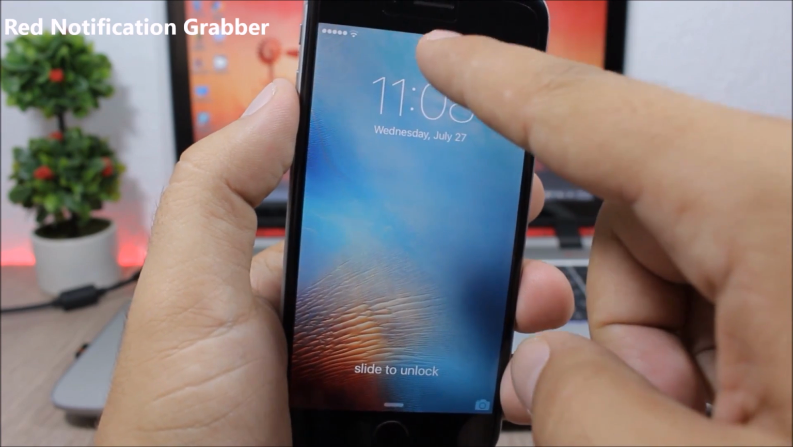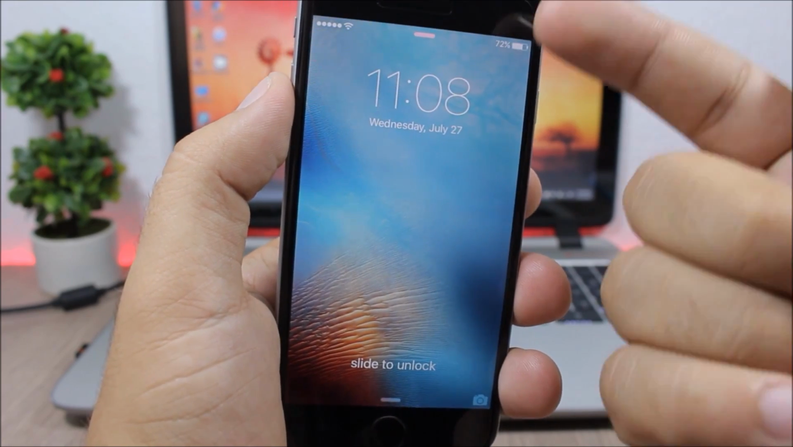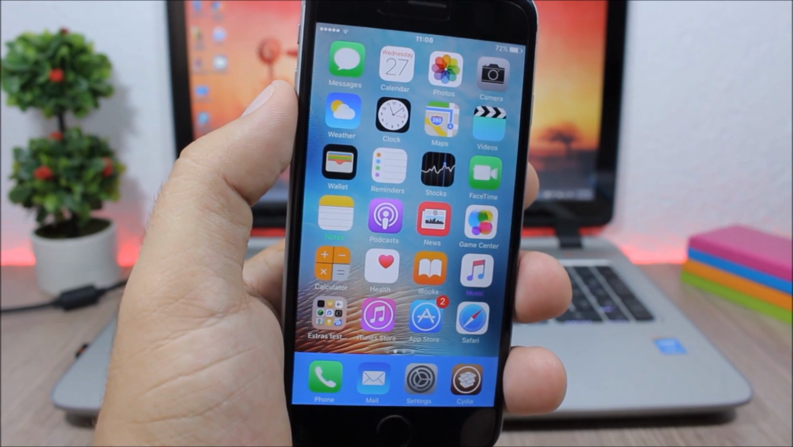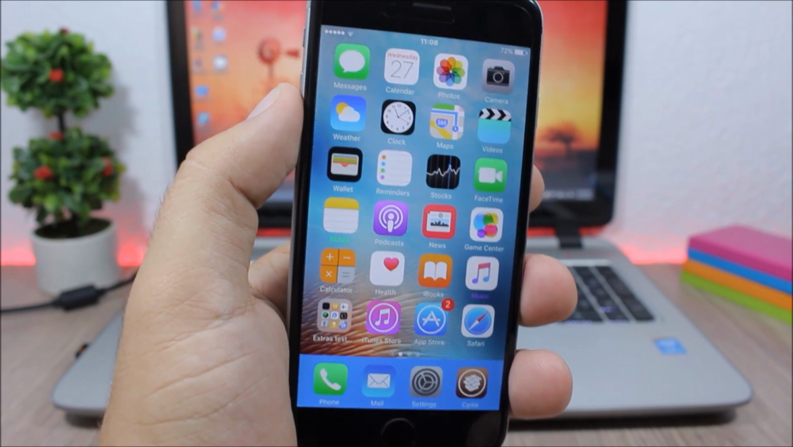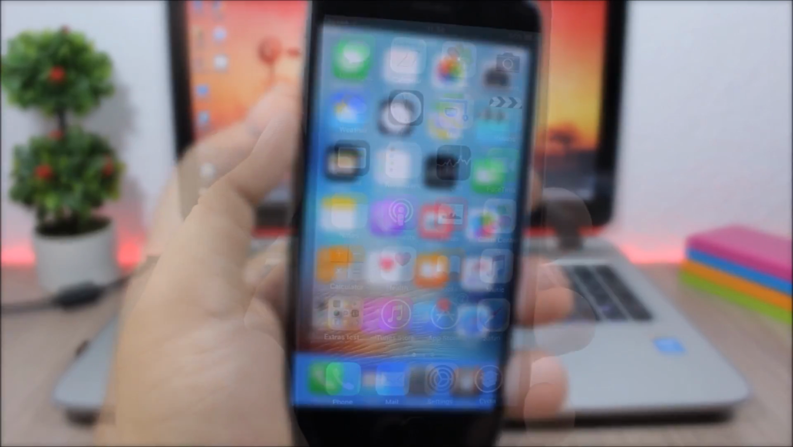Red Notification Grabber. You can see right here the grabber of the notification center on the lock screen of my device is red, which means that I have pending notifications. This is what this tweak does. It will make the grabber red when you have notifications in the notification center.